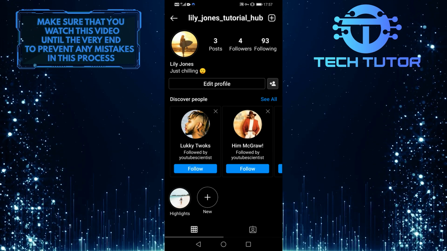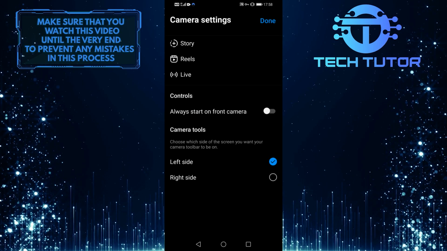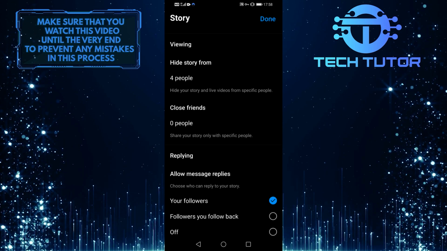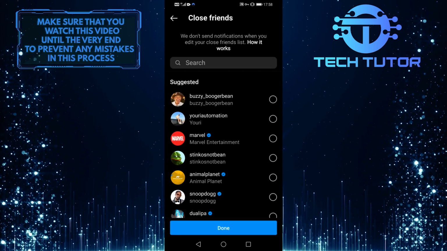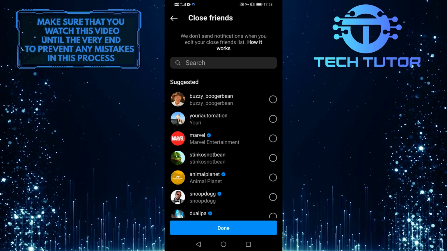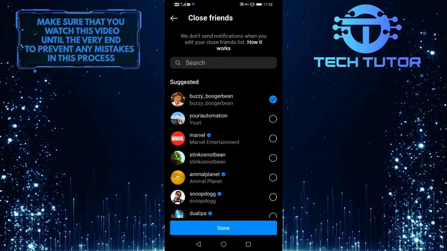So now for the second method, go back and swipe right to add a story, then tap on this gear icon, then select story. Then tap on Close Friends. And then choose one specific account. If you have multiple accounts, this method is best for you, so select just one single account. I am simply going to select an account that I have access to, so this is basically me. And then tap on Done.